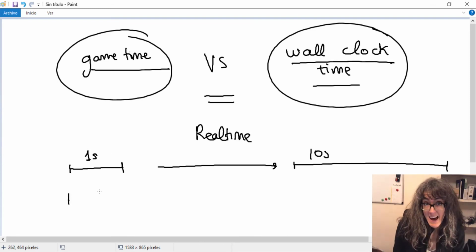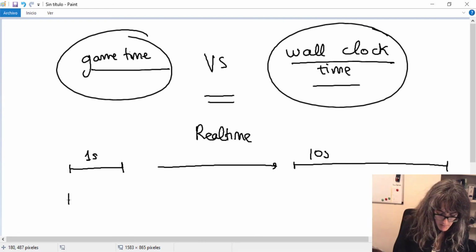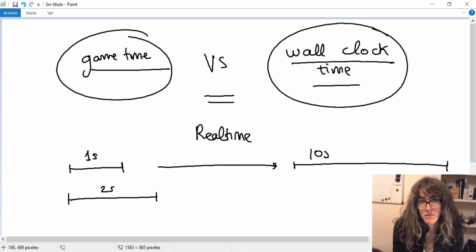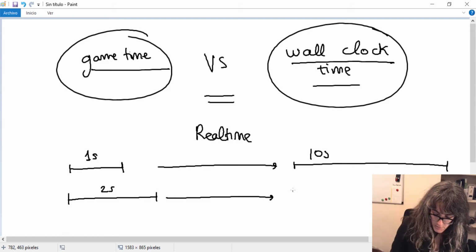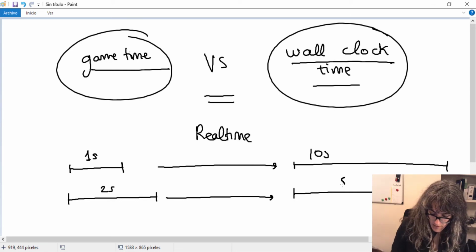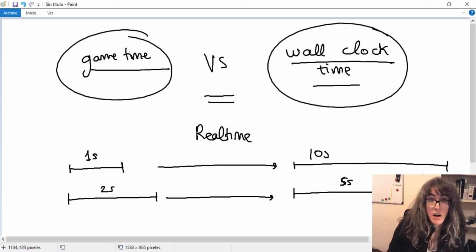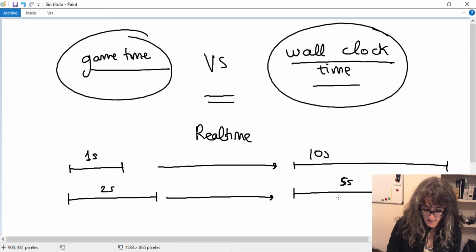Also, when the game lags, for example, if there's been a while that the game runs very slow because your computer is very old or whatever, and it runs maybe in 5 seconds in our world, that means that the time advanced very little compared to our time, the wall clock time.